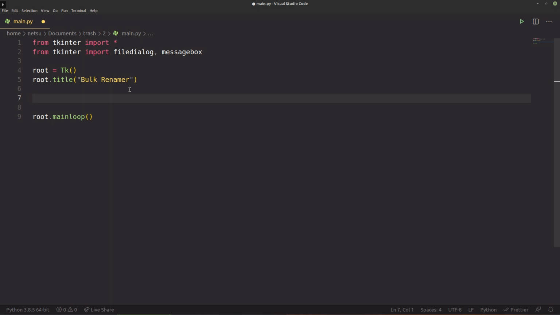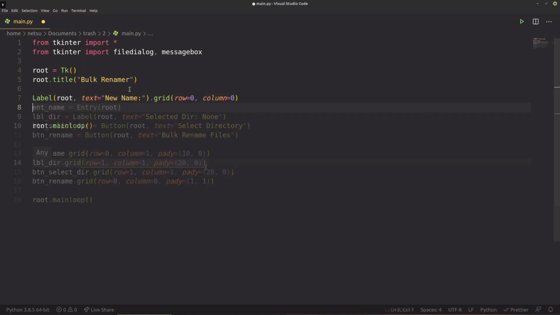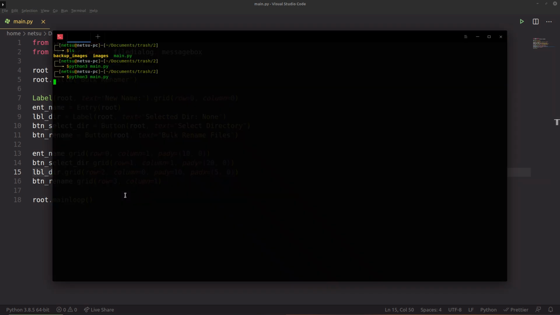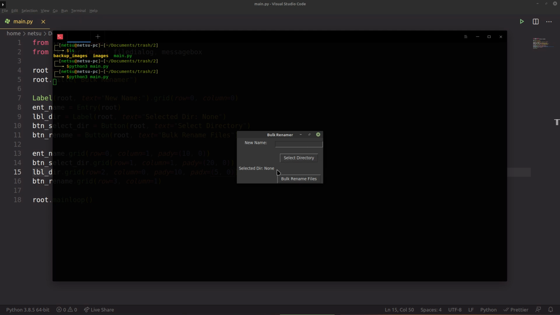First we want to create a label. So I'm just going to create a label. I'm not going to place it anywhere. If you run this, we should get a readable output. As you can see, there we go. So select directory is none. There we can add a new name, put in some text, select directory, and then bulk rename files.